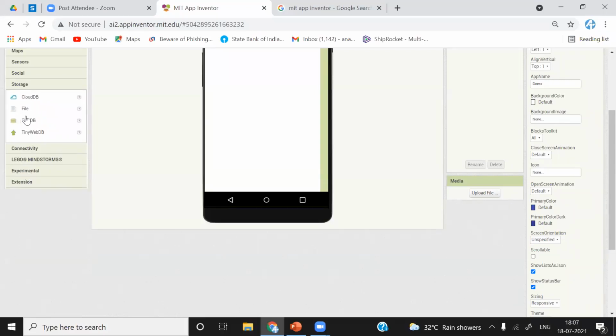Now the storage. How can you store your data? Suppose your application is producing some data, or you are receiving data from some other cloud, and you want to save that data. So these are the available components or platforms. CloudDB, file system, which is from your mobile file system, and TinyDB are the databases you can use in your application. We are not going to use any of the storage platforms, so we'll just skip this now.